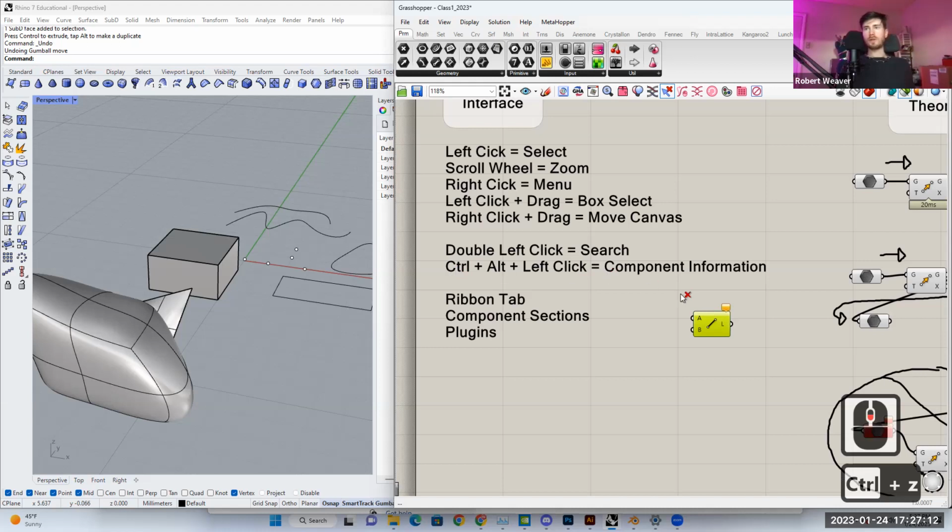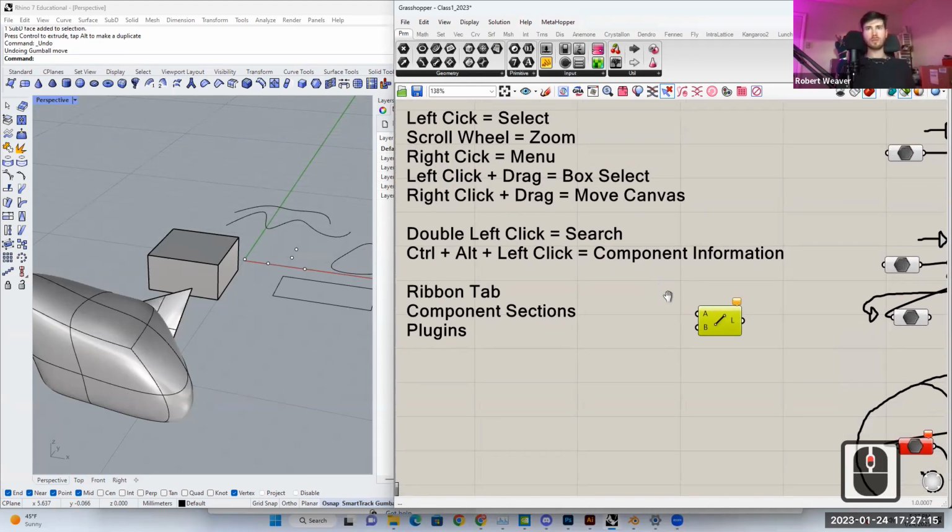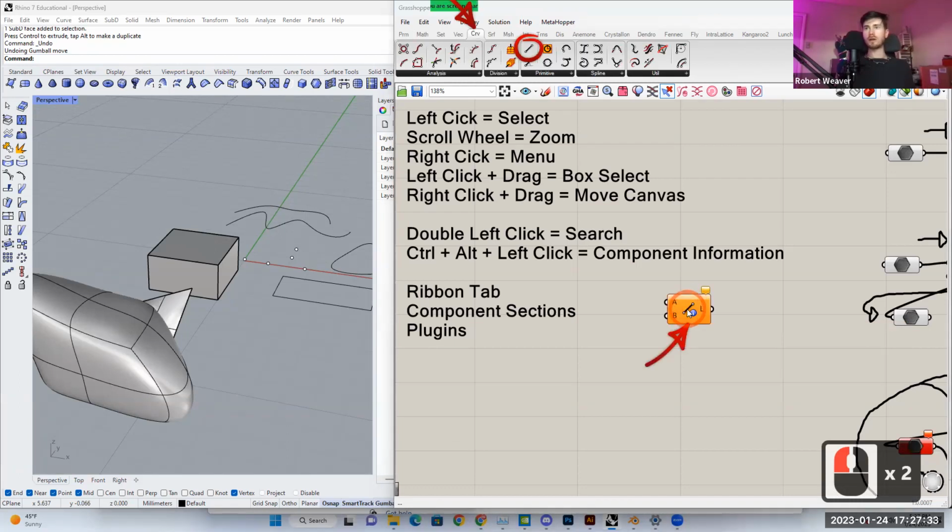So this next one here, Control Alt left click. This one's pretty nice. Even people that may have used Grasshopper for a while might not know about this one. But if you ever have a component and you don't know where it came from, and we'll get into all this up here in a second, if you hold Control Alt and left click on a component, you'll see that these arrows, which I assure you come stock with Grasshopper, pop up, and it'll tell you where to find that component. To some people, it might look like a weird plugin, but that's just how it looks. And that's super nice. It'll show you where to find it up in this list up here.